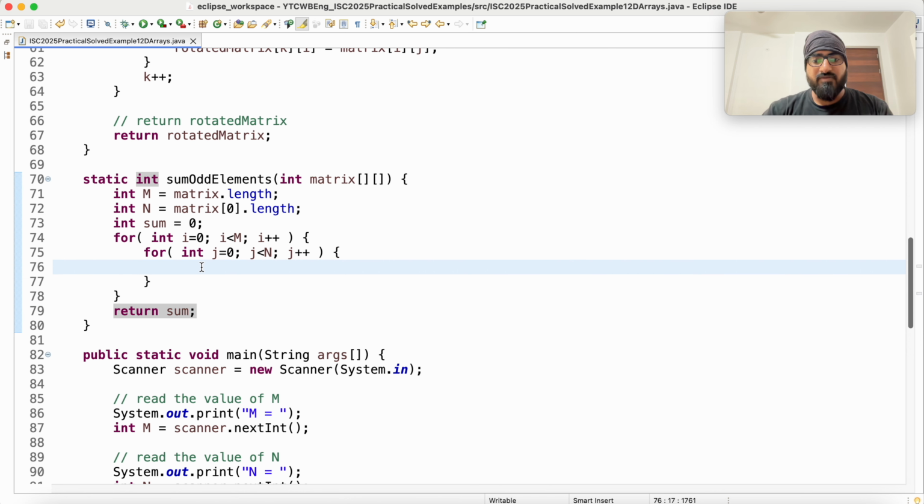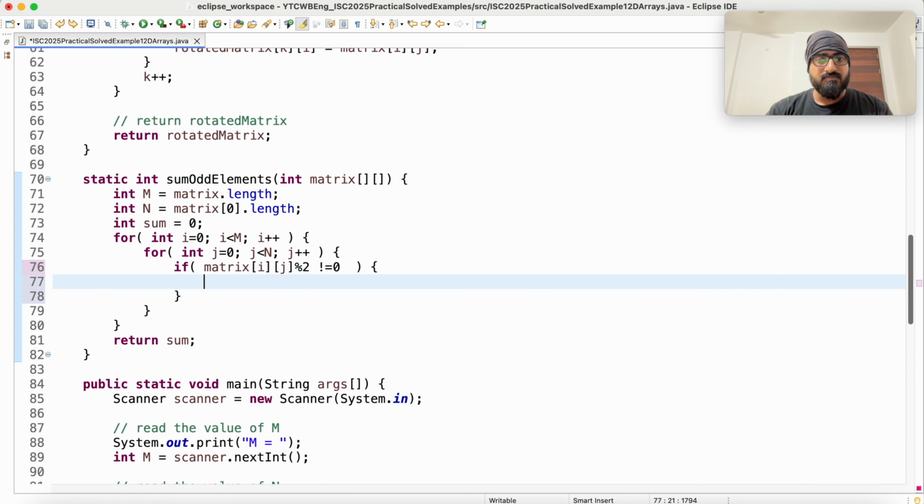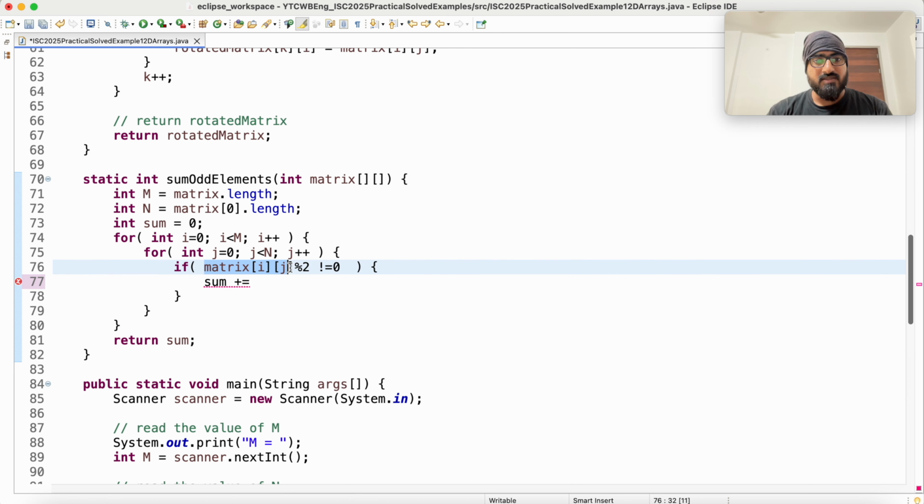So if matrix of i j modulo 2 is not equal to 0, then I do sum plus equal to matrix of i j.